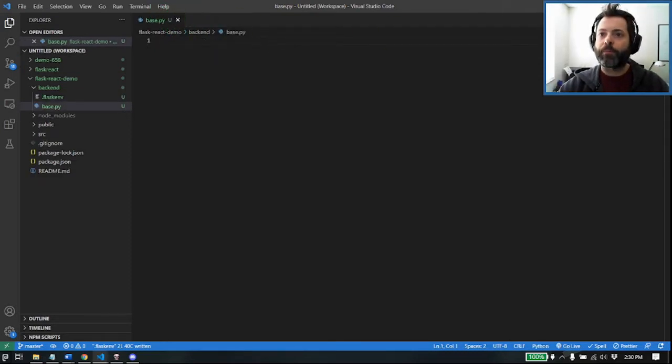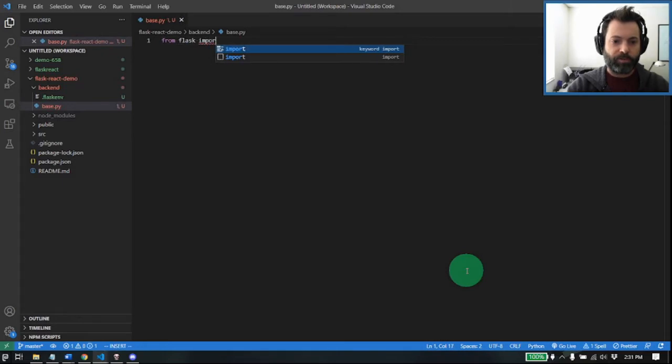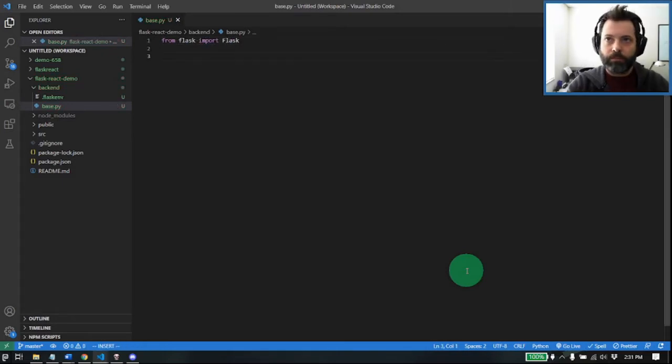Now our base.py is going to run our basic Flask application, and it's going to look a touch different from our usual one because we're not doing the main, like if name equals main thing. We're just going to do a quickie here. So from Flask, import Flask. We're going to skip templating. Feel free to do that if you would like.